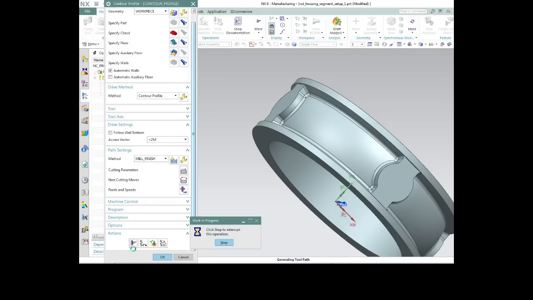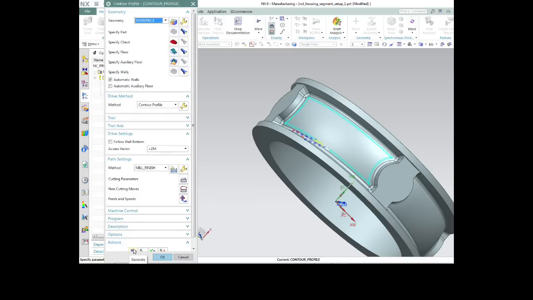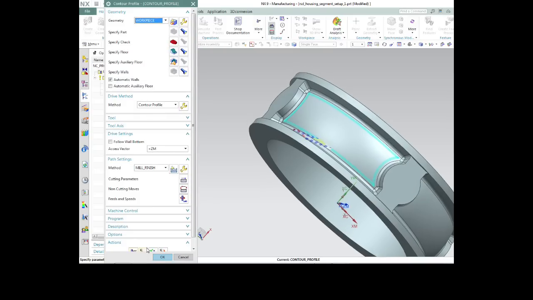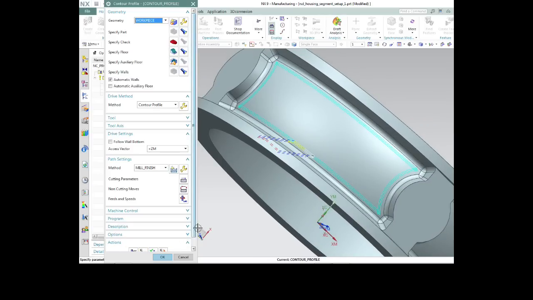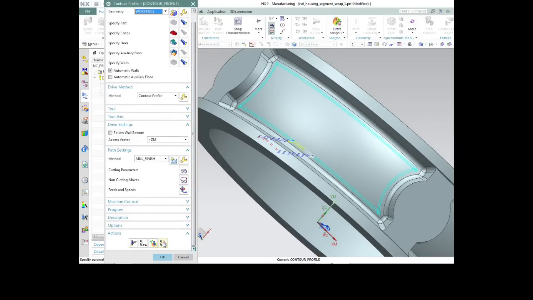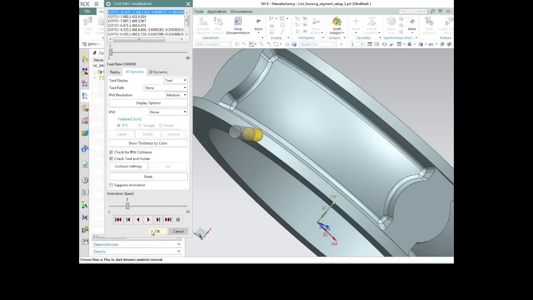It's doing a little thinking here because it has to offset the geometry. And there you have 3 passes. We'll do a quick verification of that.